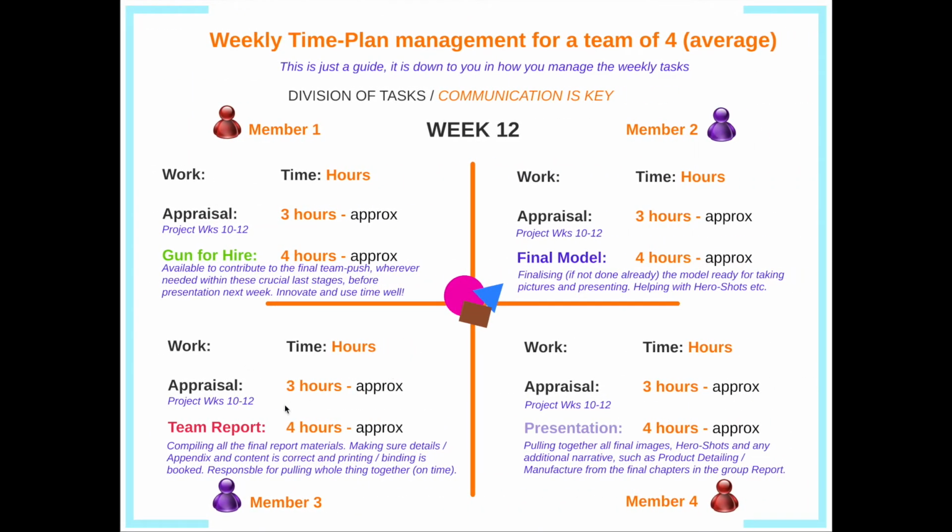In week 12, things continue. So the person, again, that was responsible for the team report here is compiling all the report materials, making sure details in the appendix is done, the content's correct, printing and binding is booked, and responsible for pulling the whole thing together on time. And then we've got the other person down here again looking at presentation, final images, hero shots. So this person might have to start taking pictures of the model that's been completed and bringing those boards into Photoshop and actually putting that together as part of the presentation and part of the report as well.